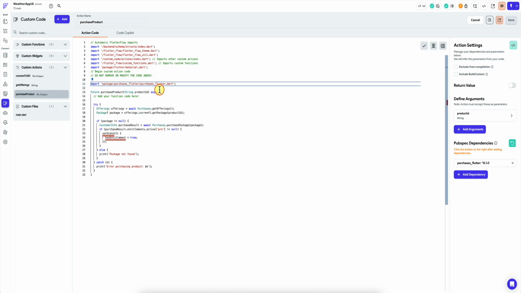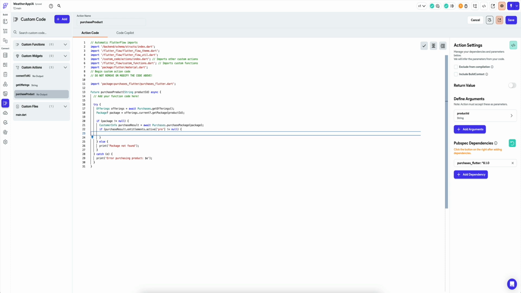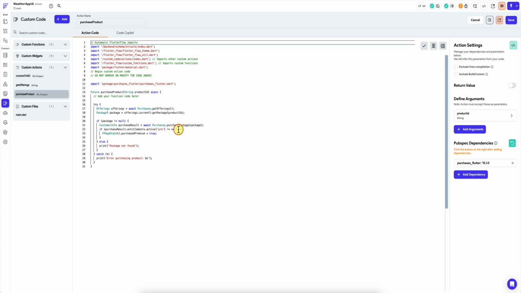Remember, we're still using RevenueCat. And what we need to do is make sure that if they purchase this Pro, we set that app state variable. Remember that variable purchased premium to true, because now they've purchased it, right? So it was false. This is where they're going to be purchasing it. And once they've purchased it, remember, this right here is an app state variable.